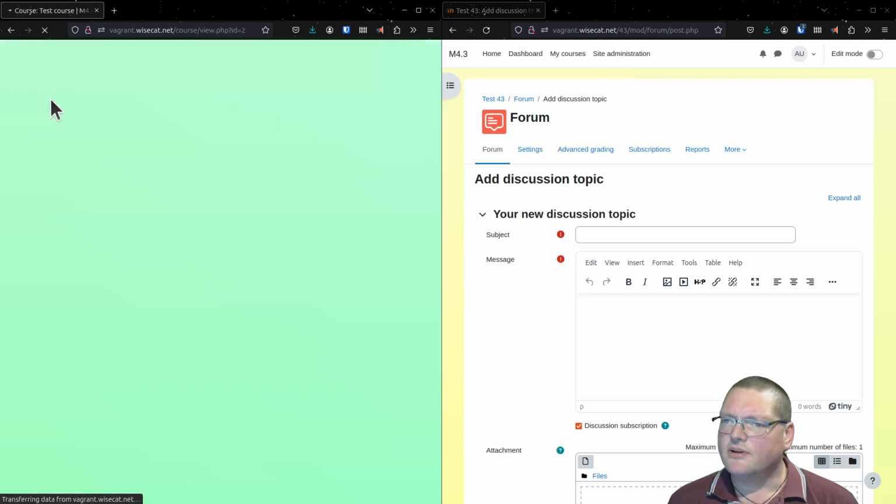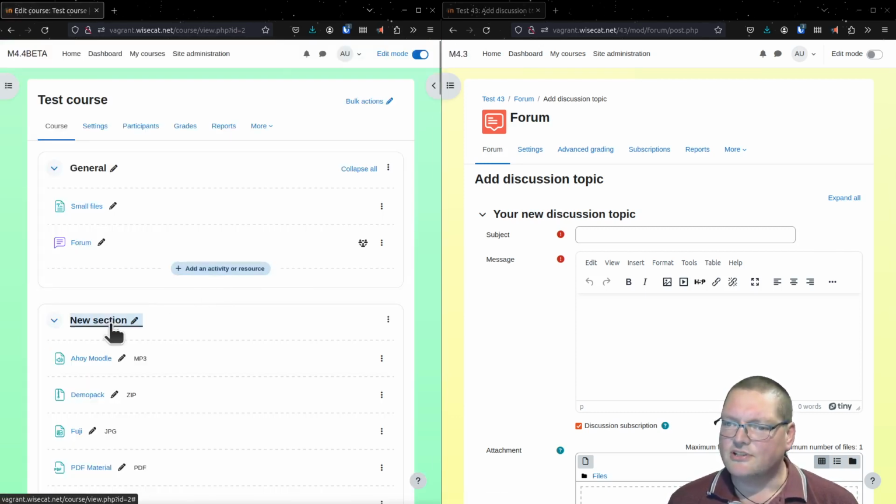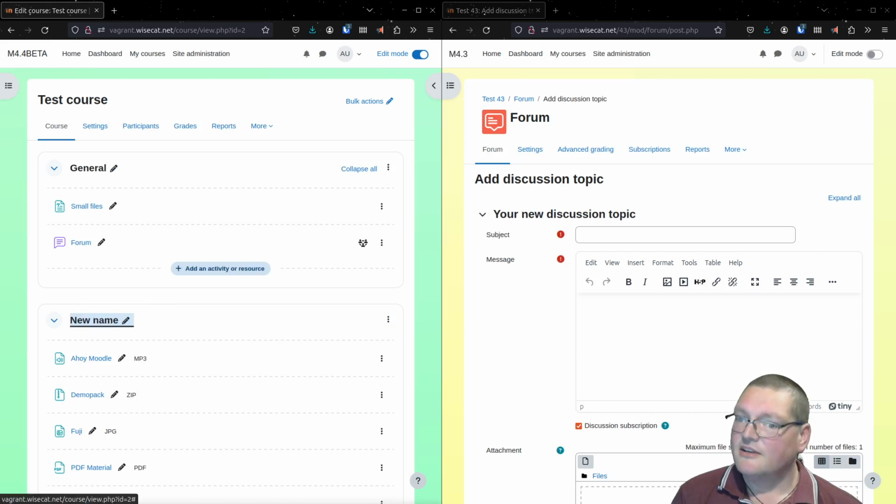Before, I didn't quite finish mentioning that. This whole single section page thing: when you turn edit mode on, you can't actually do that, because you click here and it'll give you a chance to edit this section. So, new name for the new section.